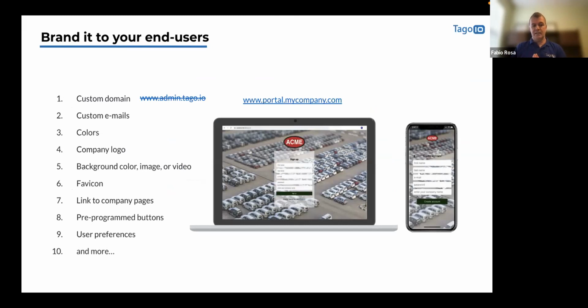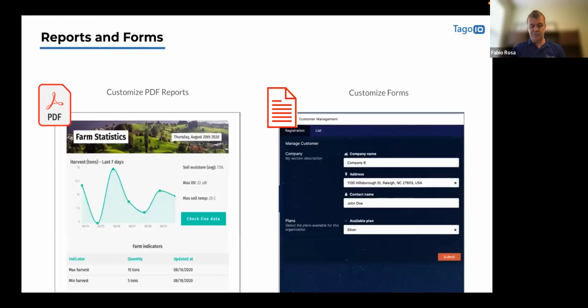So at the end of the day, your users, that can be inside of your company or external users, customers, partners, they don't go to admin.tago.io, they go to your portal. If you have our account, you are able to use our subdomain at no cost, or you can change everything, remove our brand, and then they can access your own portal. You can customize emails, you can change the colors, add the logo for the company, favicon, link to other pages, and so on. So there are a lot of features. You're going to see these in a couple of minutes from now.